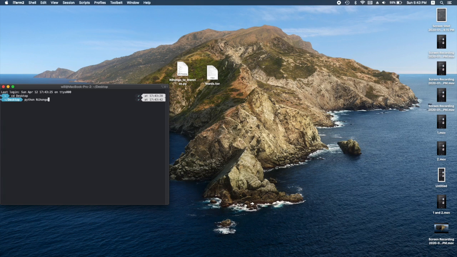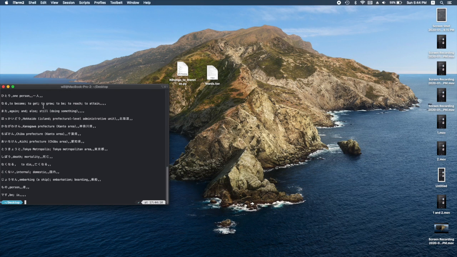The next thing you want to do is type this command in. You want to type in python space Nihongo_to_memrise.py space whatever the name of your file is. So in this case, it's words, and then the extension of the file, which is a .tsv. And you're going to click enter.